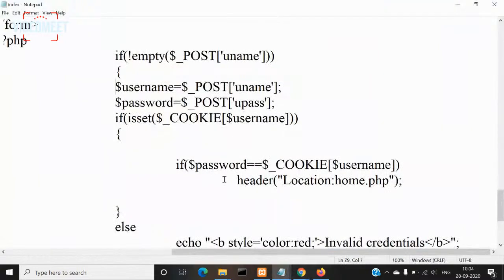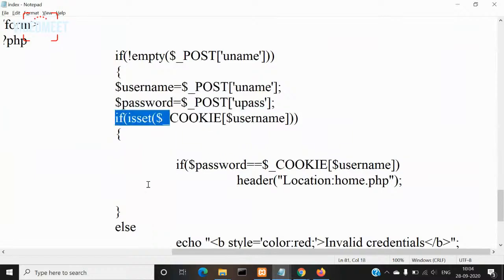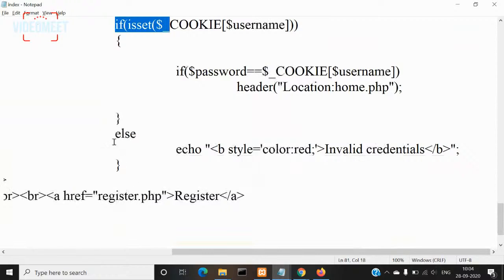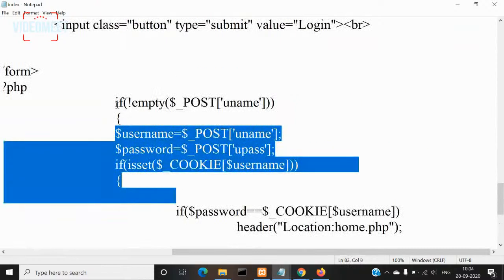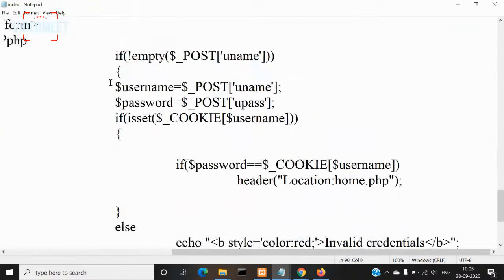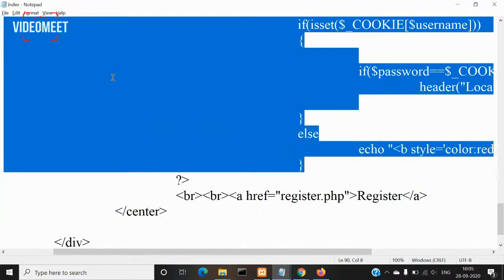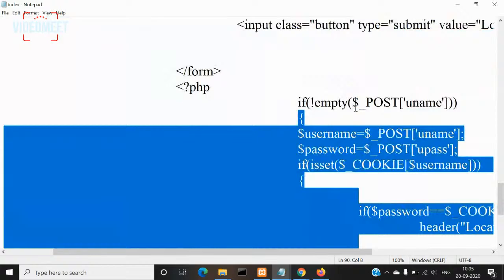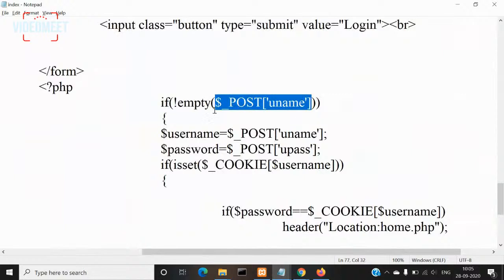So this is inside the if block, and this is the inner if block. This else block is related to this inner if block. Do we have any other else block for this outer if block? We don't have any else block, so this if block is completed here. This entire code starting from here will be executed only when this becomes false. Right? Only when this becomes false.